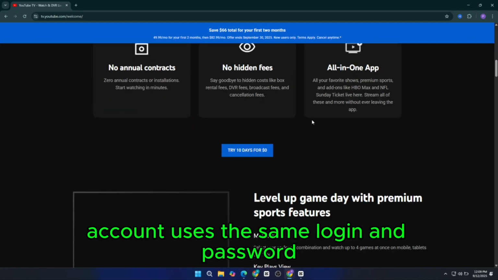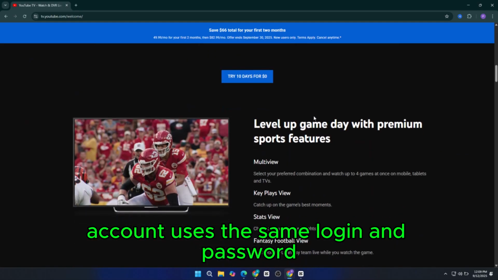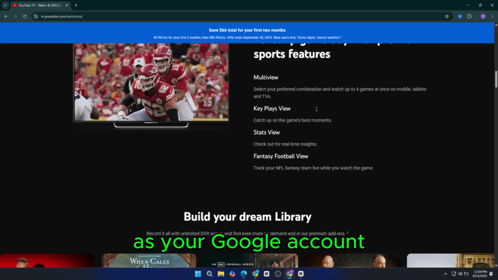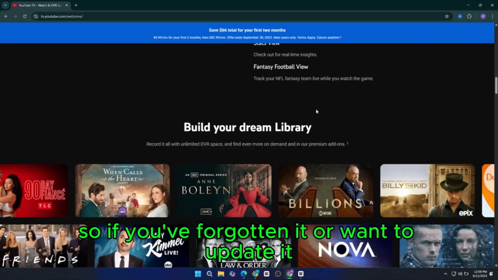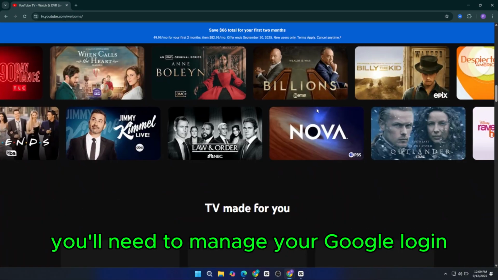Your YouTube TV account uses the same login and password as your Google account. So, if you've forgotten it, or want to update it, you'll need to manage your Google login.